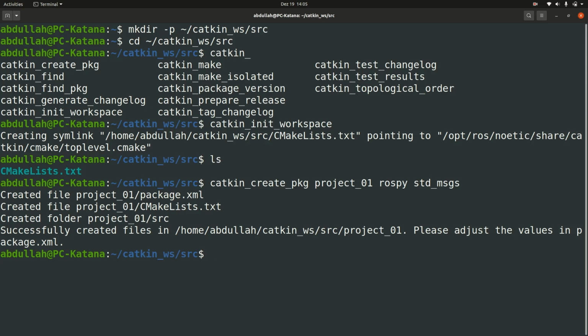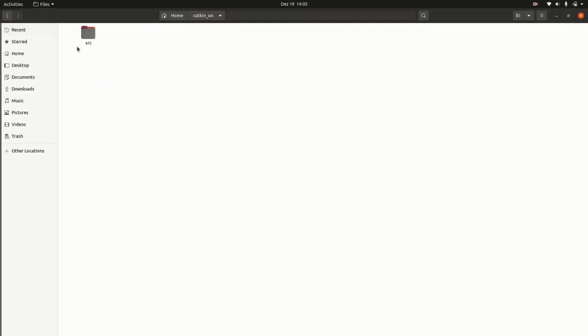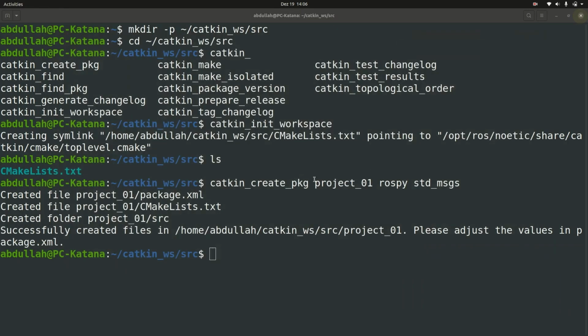You can check this by going inside the src folder. If you go to the file section, you will see that in the src folder we have a new folder named project01. Close this window and go back to your Linux terminal for building the package.